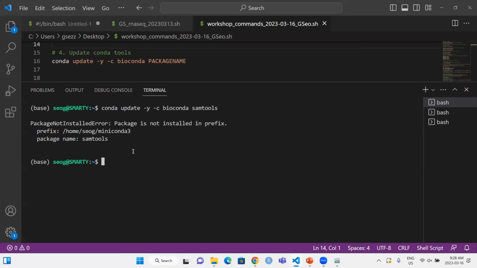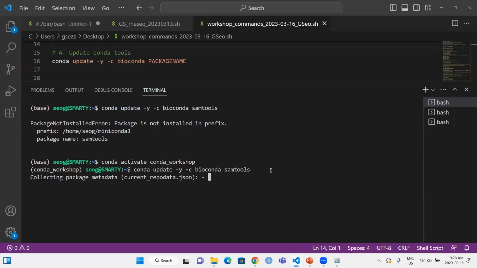oh, sorry, before you do this, you have to activate your conda environment. So we're going to do conda activate conda_workshop, because we've installed these packages in the conda environment that we've activated. Make sure you see conda_workshop inside the brackets. And then now you can run conda update -y -c bioconda samtools. Okay, it looks like it's working.